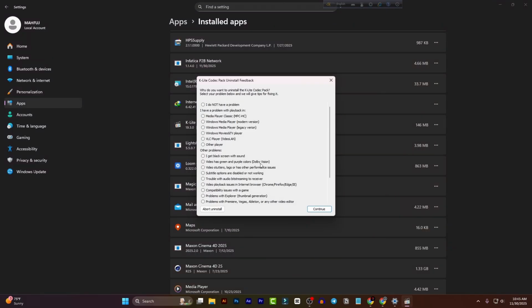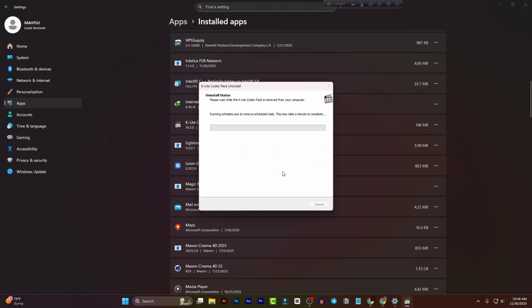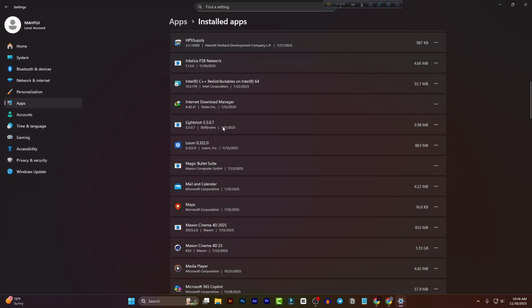and you have to select the reason for uninstalling. Just select any of this and then click continue. Then press yes to uninstall the K-Lite Codec Pack. And you see the K-Lite Codec Pack has gone. So by following this easy process, you can easily uninstall K-Lite Codec Pack from your computer or laptop.